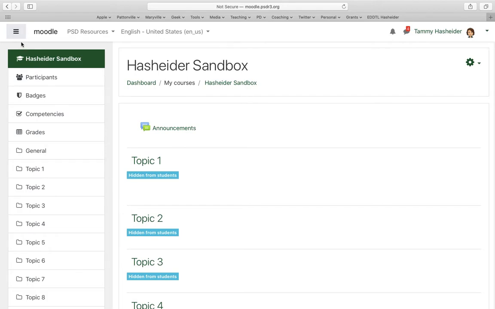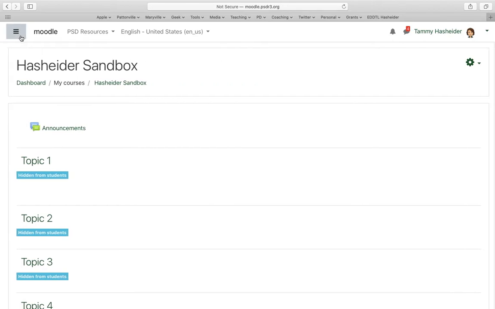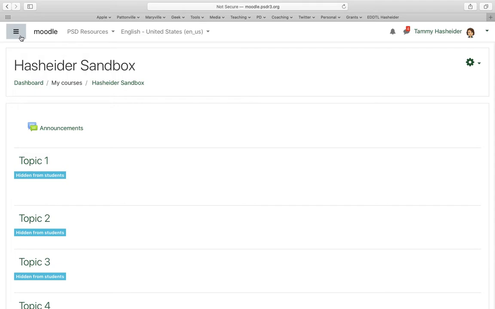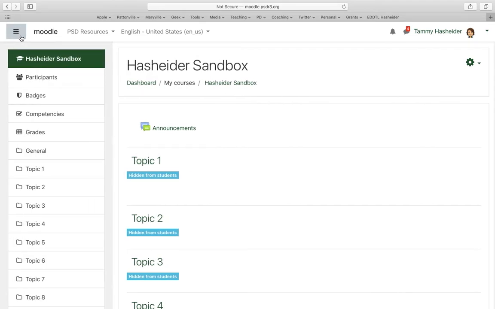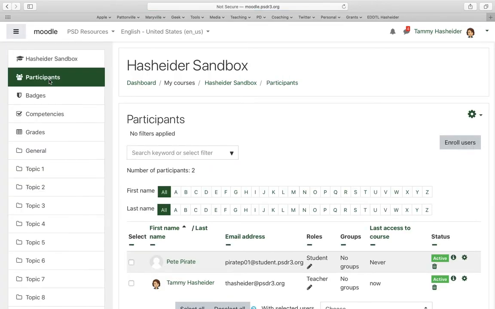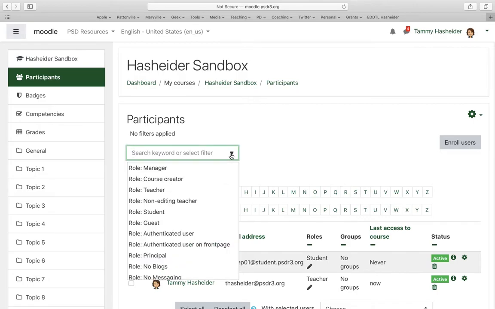In the upper left-hand corner, when you click the hamburger menu, that is the course topic drawer that you can pull in and out and see your topics. To see your participants in the course, you're going to click on the word participants in your course drawer, and that will show you who your students are. It will show you whether or not those students are active and when they last accessed the course. You can also filter students by role, whether or not they're active, or you can search it by entering their name as well.